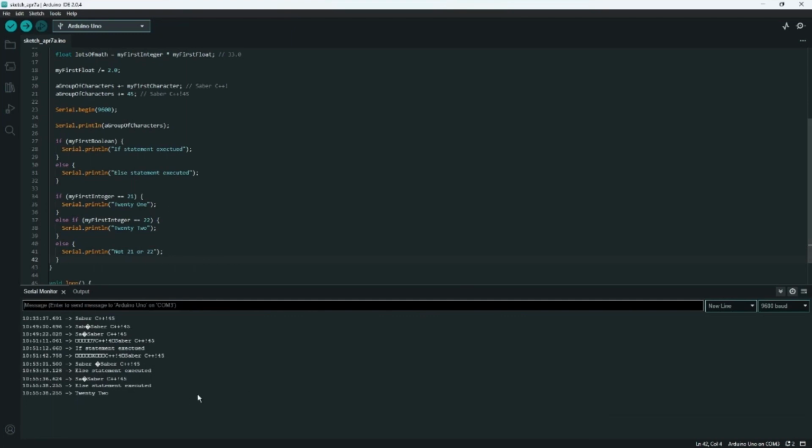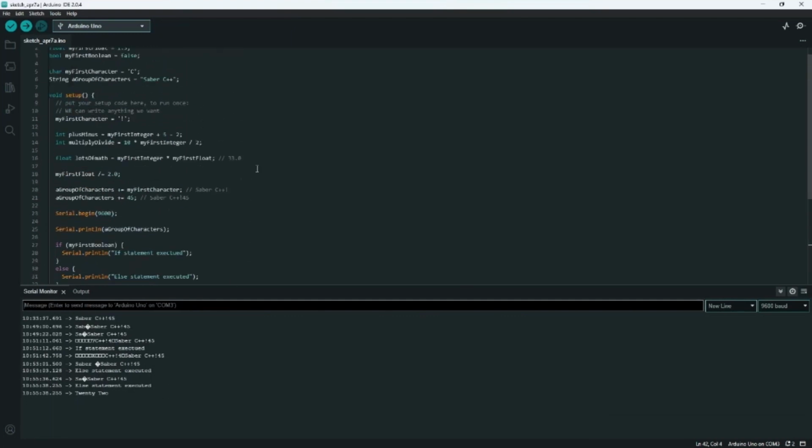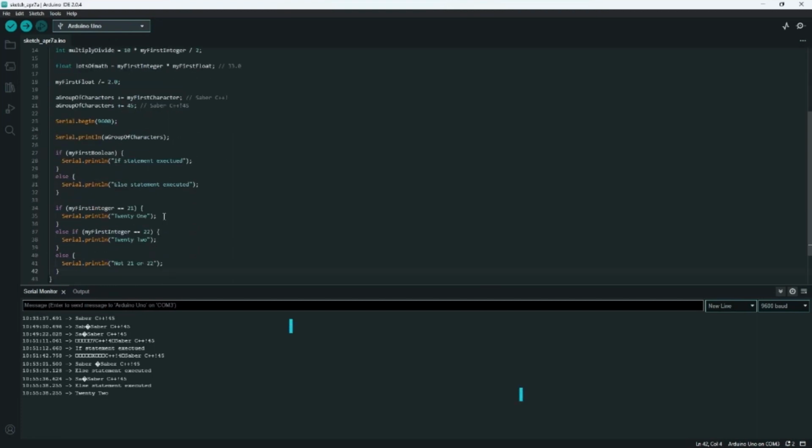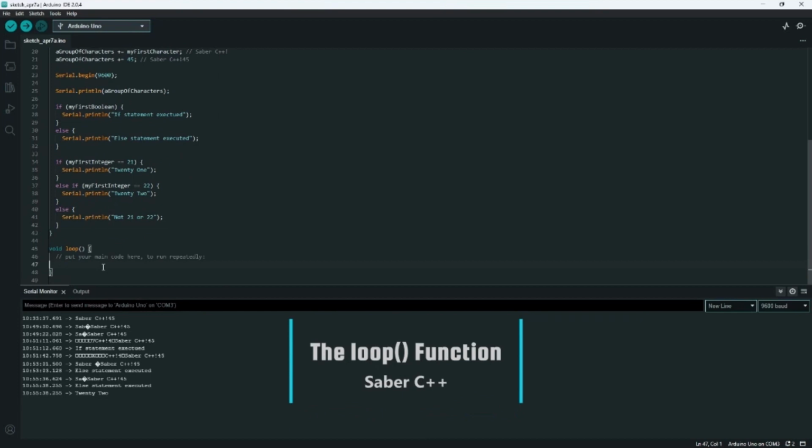As you can see, it printed out 22, because that's what we set my first integer to, all the way back up here. Feel free to pause the video and try some other numbers to make sure you understand how this works. Let's try adding some code down here in the loop function. We'll start out by just printing hi, like this. Serial.println hi.